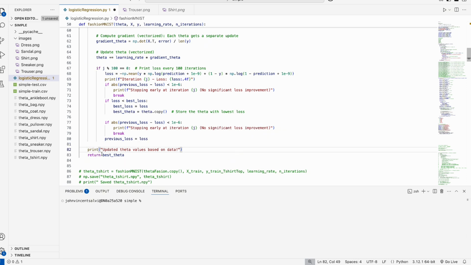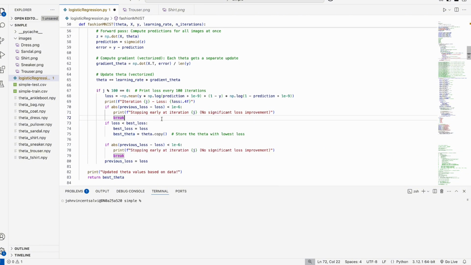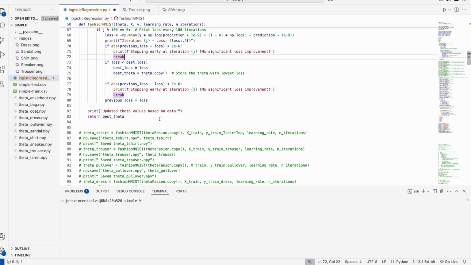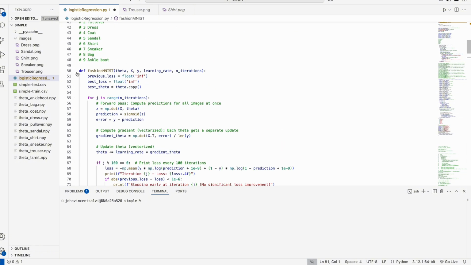And then finally, we're going to print out that we've updated the theta values after running through 1,100 iterations of gradients and gradient ascent, essentially. And we're going to return our best theta. Notice that we've calculated best theta with our best loss. So we have our loss minimized in this case or our likelihood maximized, and we have our best thetas picked. And this is going to happen each time individually.